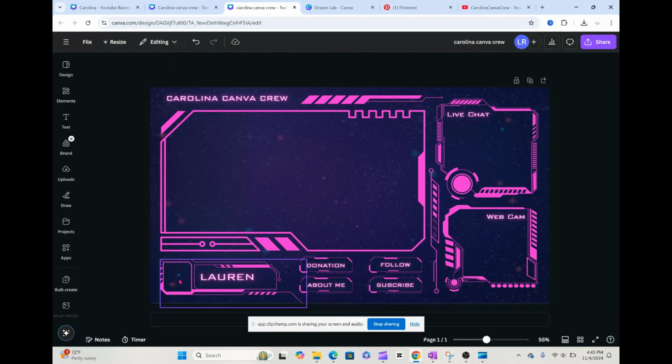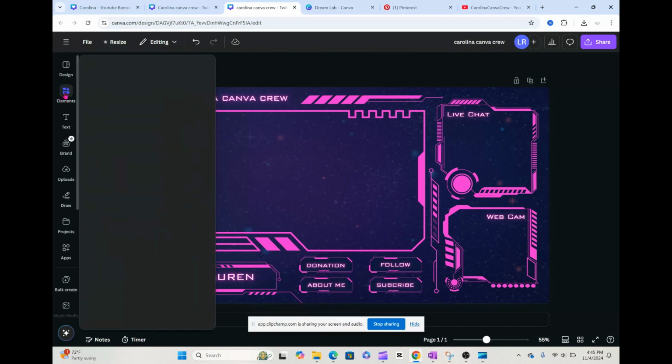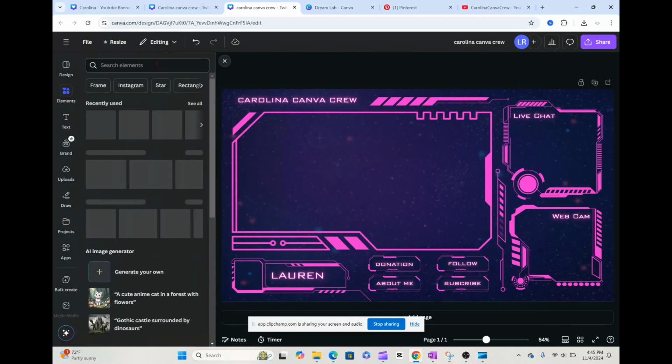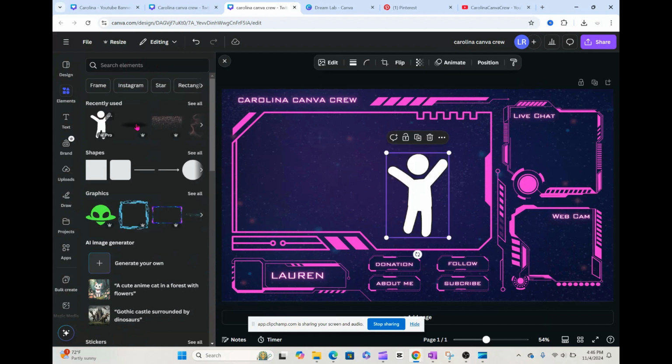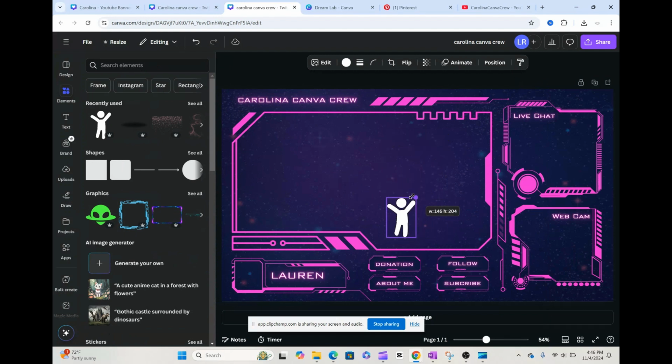I don't feel like this alien was very welcome. If there's something you want to change, just go into elements. I had searched icon, and I found this little guy who I felt was a little bit more welcoming. So that's where I put him.